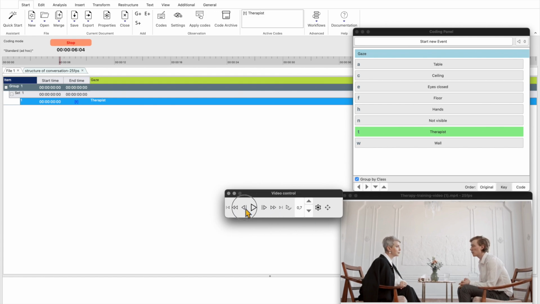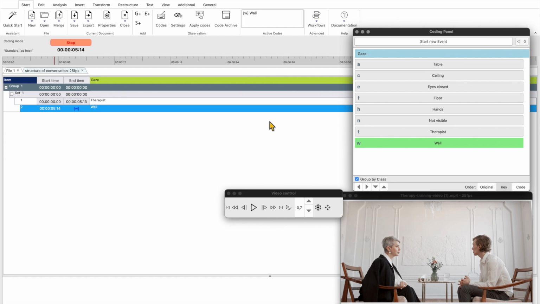Adjust the position of the recording for more accuracy. Now, instead of clicking the current code to close the current event, like we did in the previous tutorial, click the code that matches the new situation. Clicking on another code not only creates a new event line, but also closes the previous event. The automatically inserted end time lays 1 frame before the start time of the new event. That is the whole idea of logging mutually exclusive events.